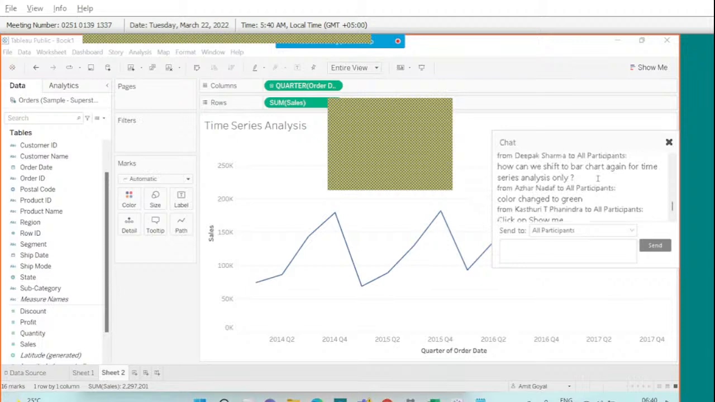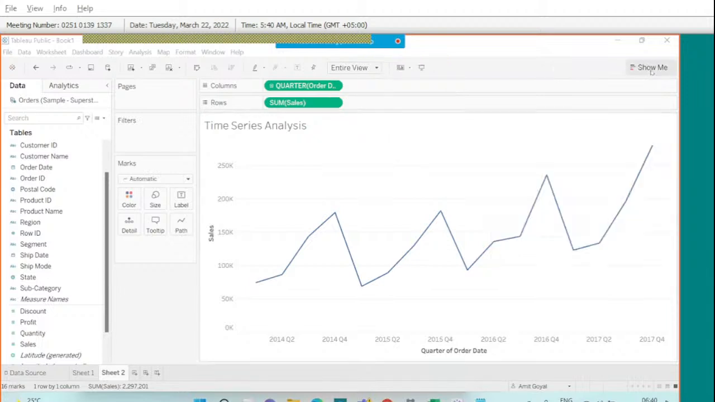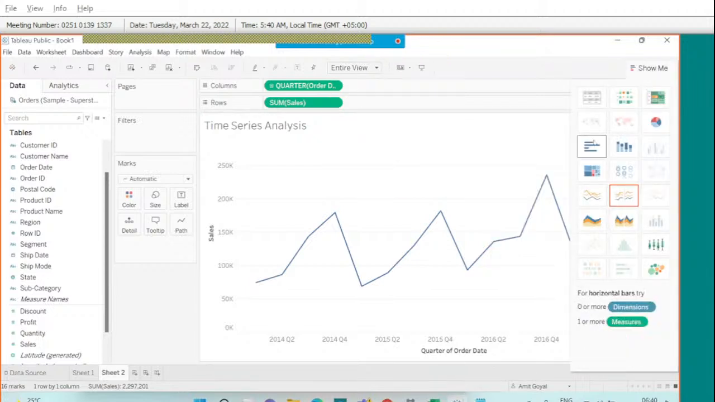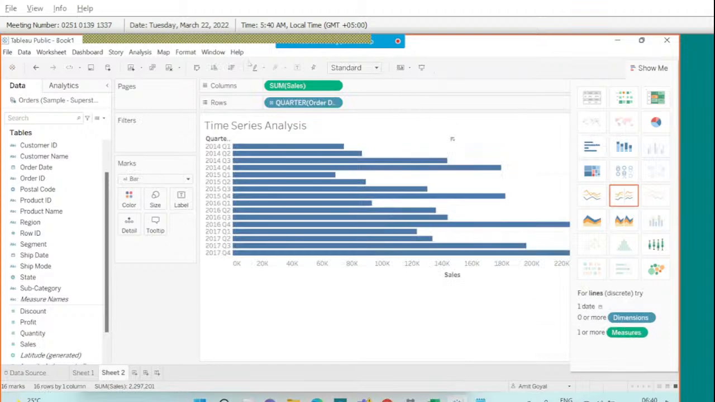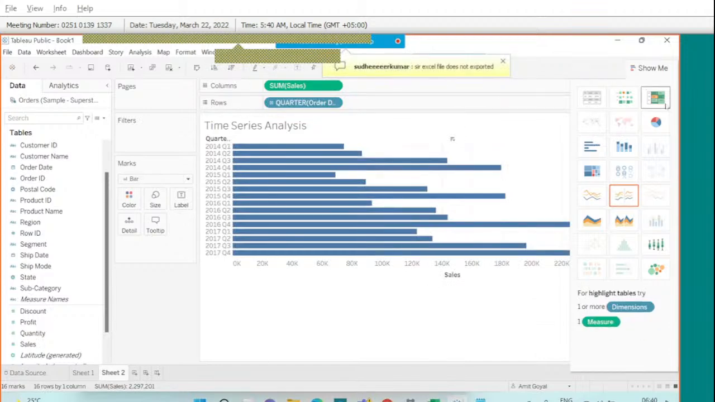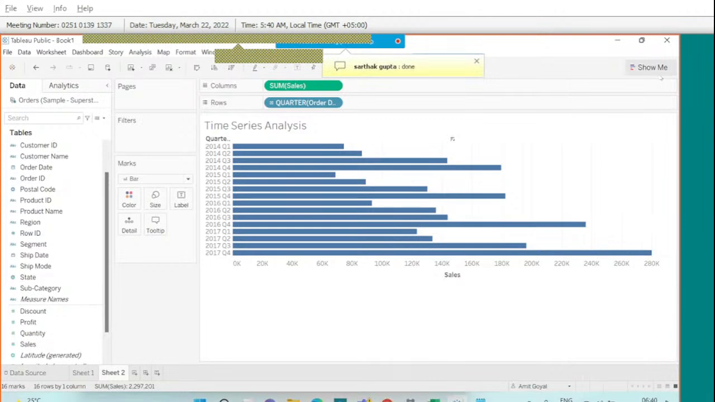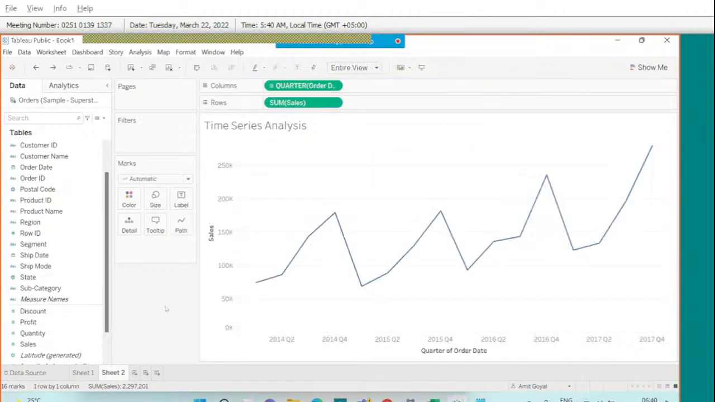So Deepak, how can we shift to bar chart again for time? You can do that. You can click on the show me over here, right? You have this bar chart. You can show it this way, but we do not do that. We never show the time series chart in this way.